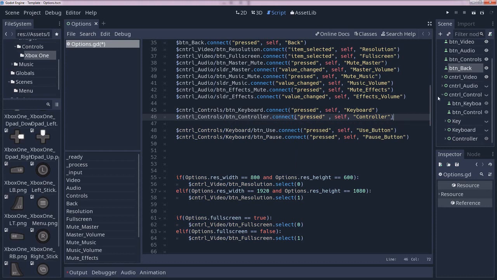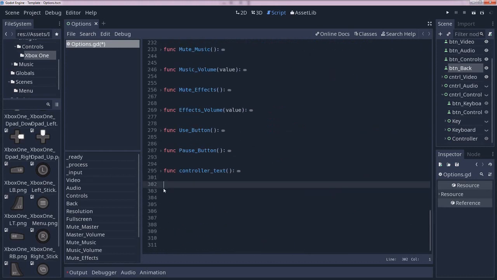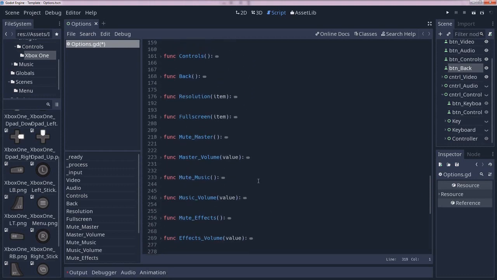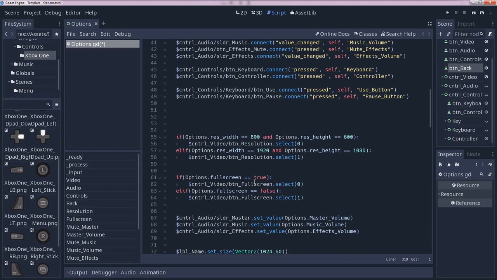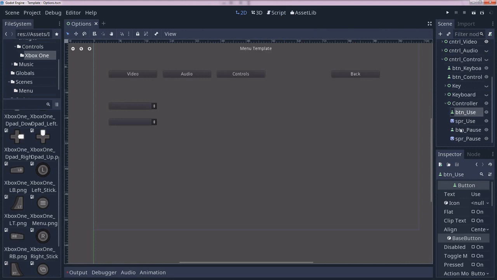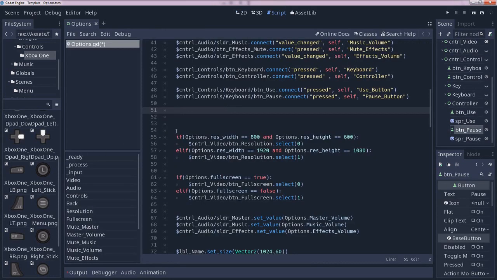Let's quickly create these two new functions. We'll get back to them now. Let's just have them created. So scroll to the bottom and then just create your func keyboard and func controller. So now I've got them created. I'm going to scroll back up. Now we need to add our button use and our button pause. We need to connect them.